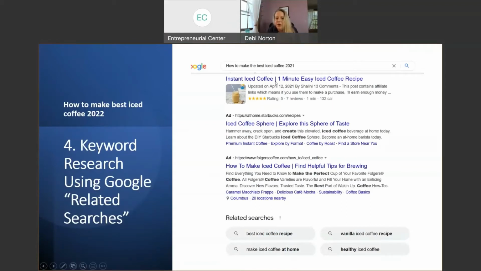And then we can also look at what sites are ranking number one. Well, these are ads. So these folks probably bought or bid on the keywords of iced coffee, and this is how they have come up. Because these are ads. But after that, you're going to get your organic searches. And that's where you're going to be incorporating your keywords into your content.